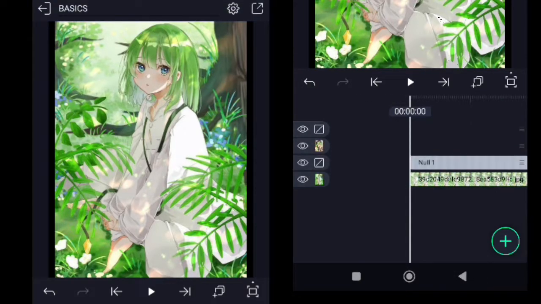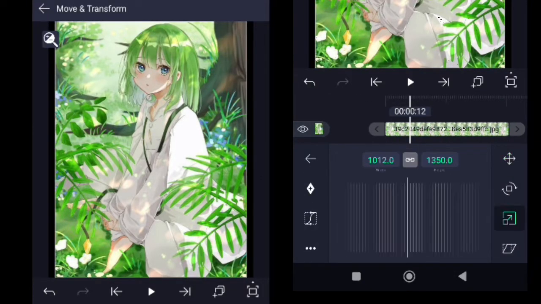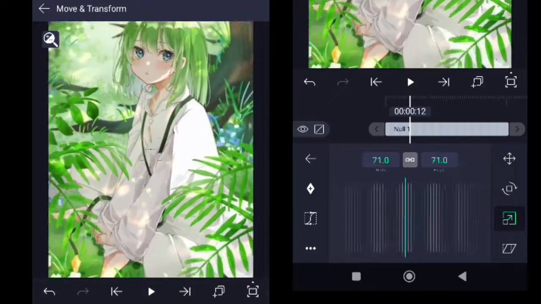Now go to null 1 and click on move and transform. Here are a lot of options, like zoom and zoom out, rotation and move.